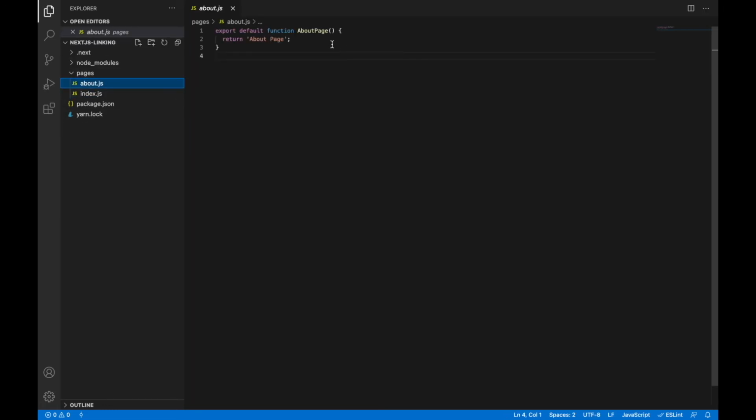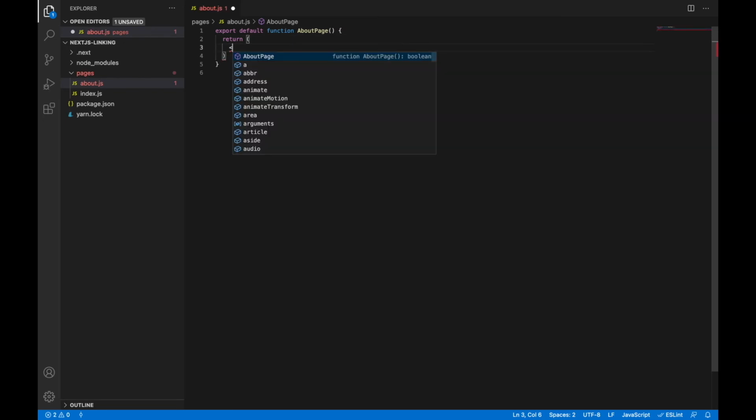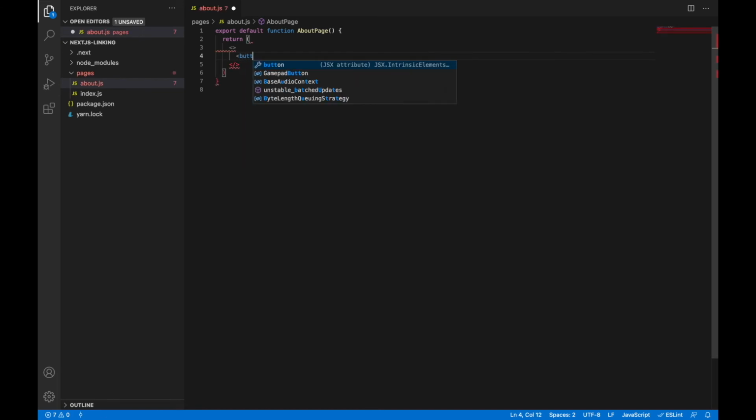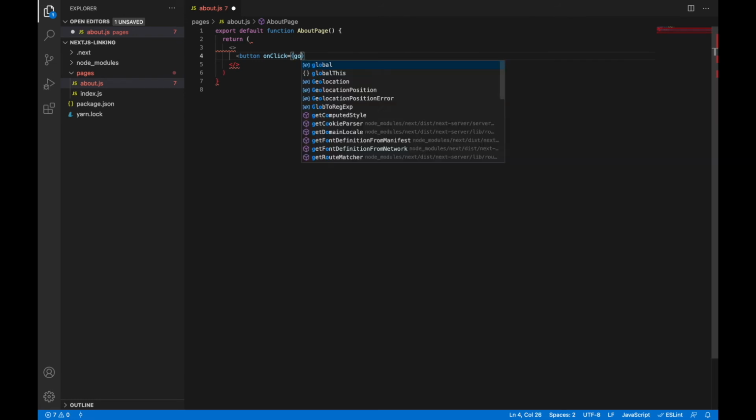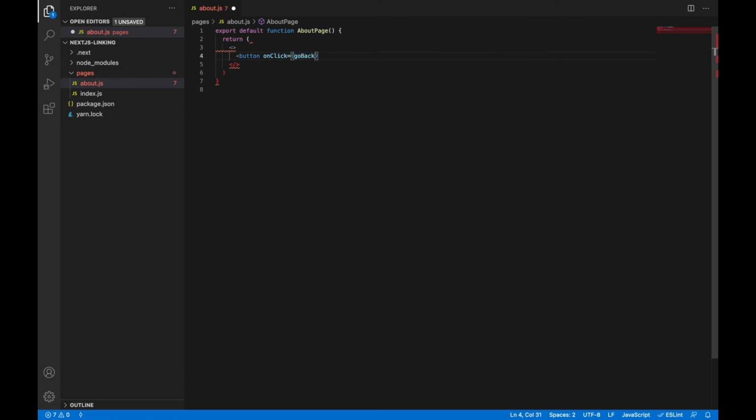Okay, let's go to our about page. Here we want to add just two buttons. One will be go back, the same as popping out the last route in our history, and another one will be go home. So we will push a new route, the index route, to our history. Let's add those buttons here with handlers. We'll name them the same, go back and go home.